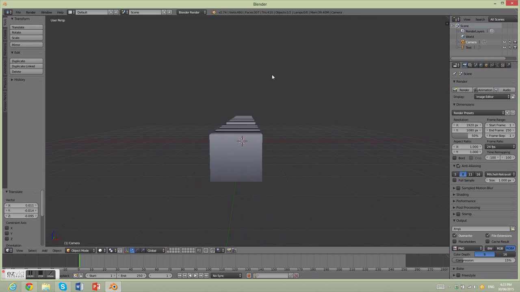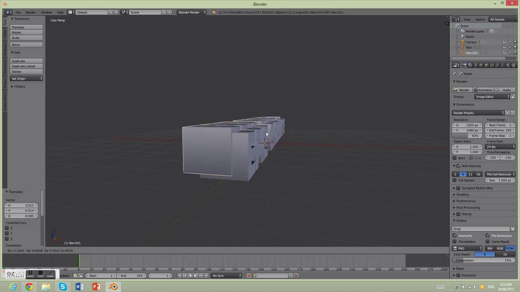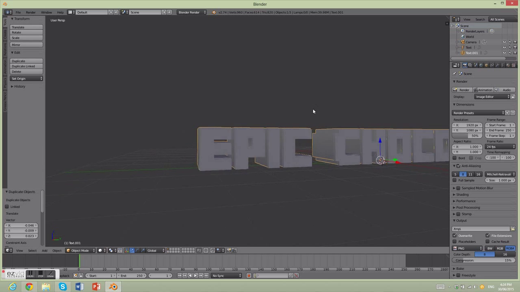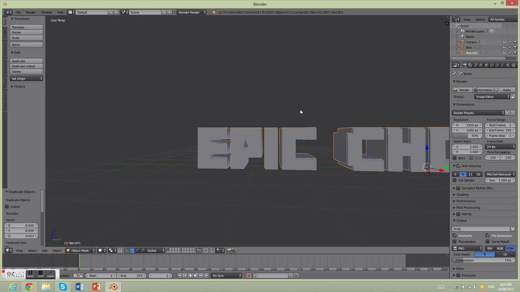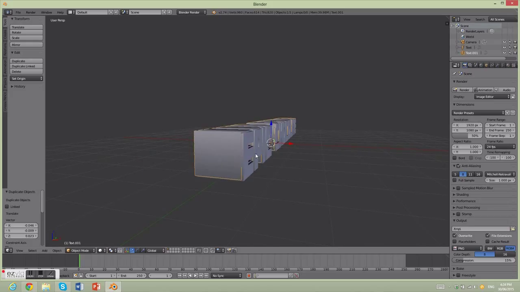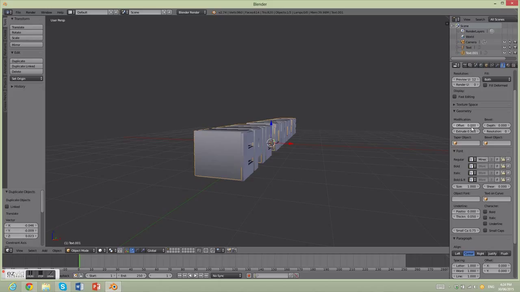Now we are going to make our outline. So to make our outline, we need to right click on our text, Shift D to duplicate it, and then just put it a little bit behind the text in front to create our outline.